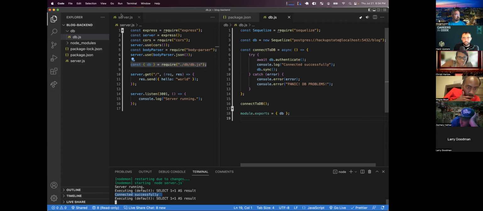Hey, so I'm at the point where I copied the db.js just to catch up. I'm pretty sure I have to edit something in Postgres. Did you create your database yet? Yeah. Okay, so the only line you're probably missing is in server.js, this require DB. If you have that and you look in your terminal, you should see down here connected successfully, selecting 1+1 as result. Yeah, I don't have that.